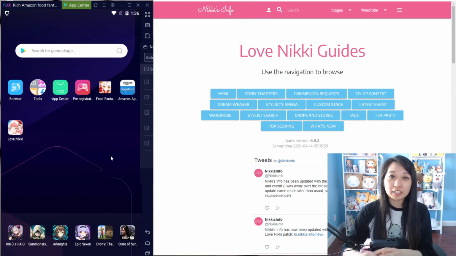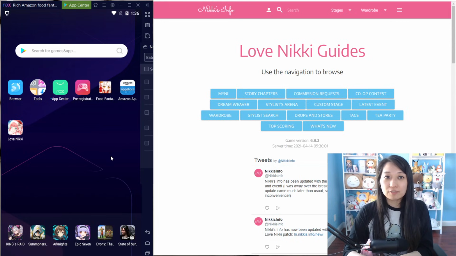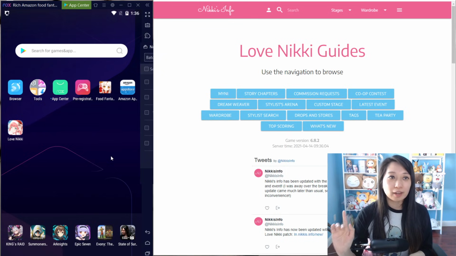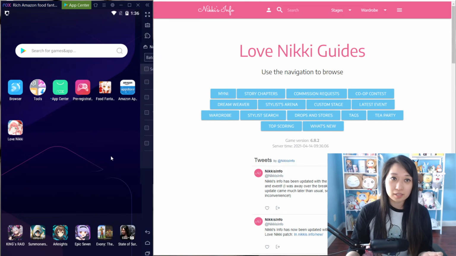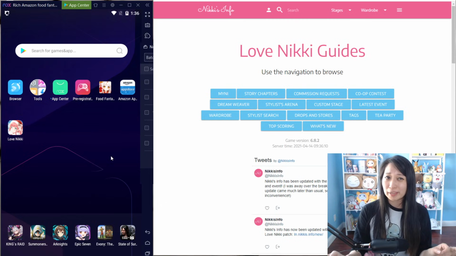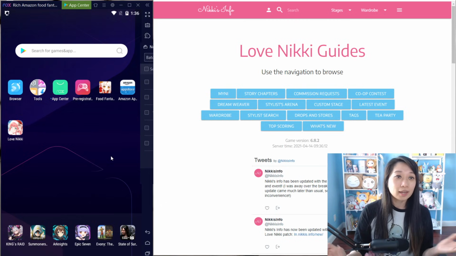It's Vivi again, and today I'm going to teach you how to upload your wardrobe to Nikki's Info on this new updated Android emulator. The last guide I made for Nikki's Info was Android 4, and now I have Android 5 and 7 here, and Android 4 being no longer compatible with Love Nikki. Here's a brand new guide.